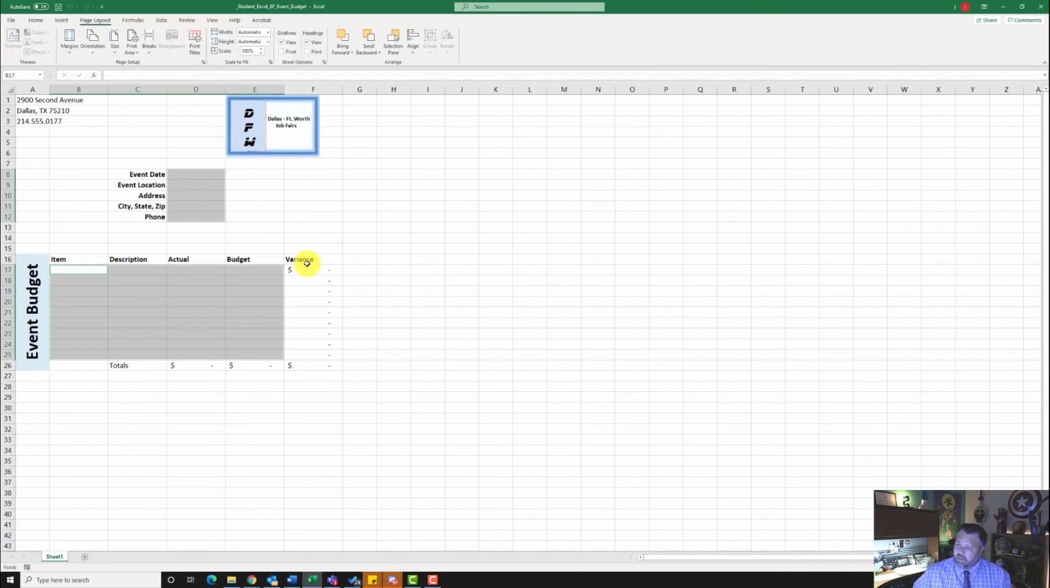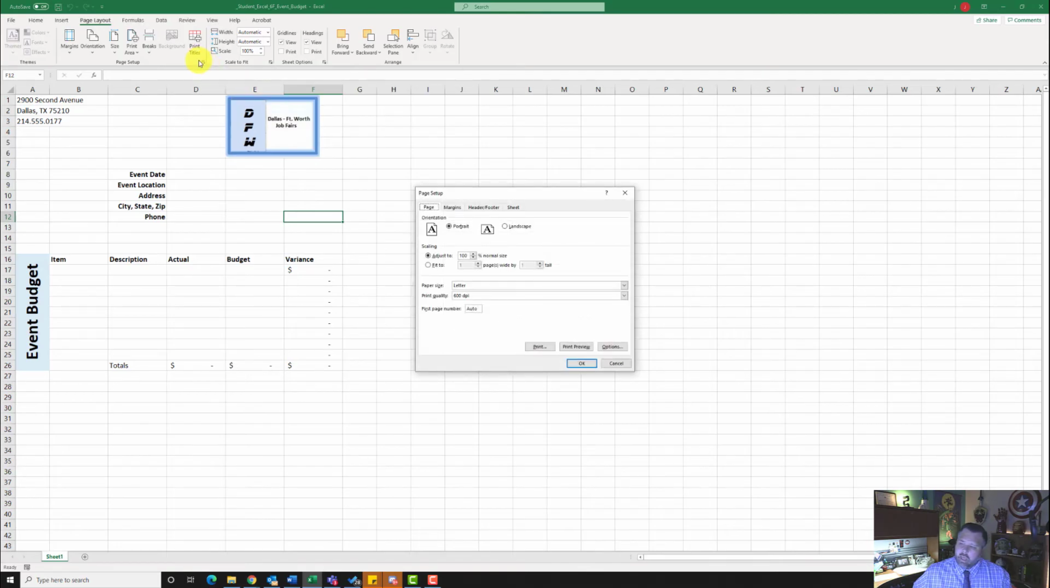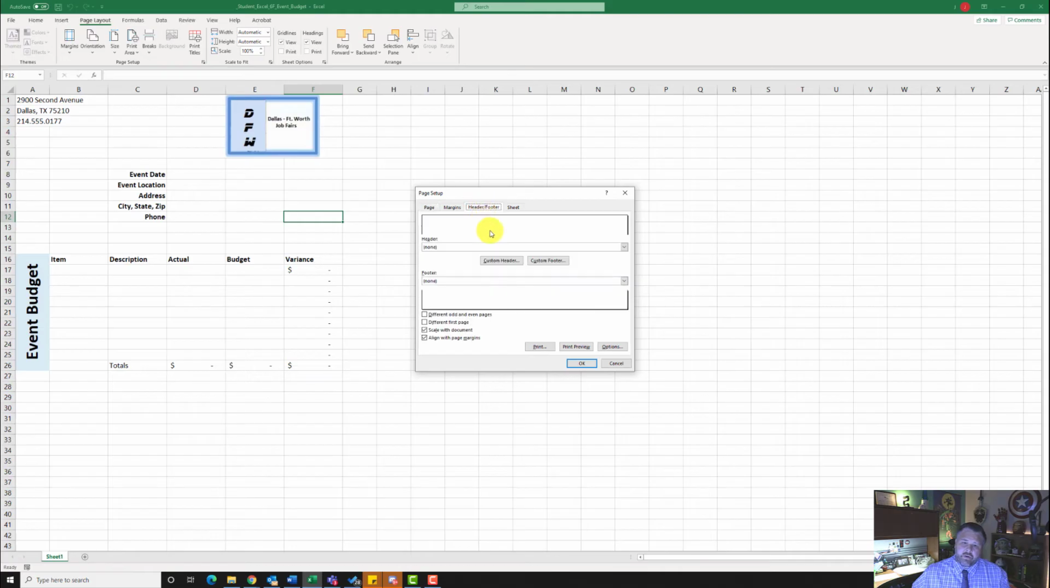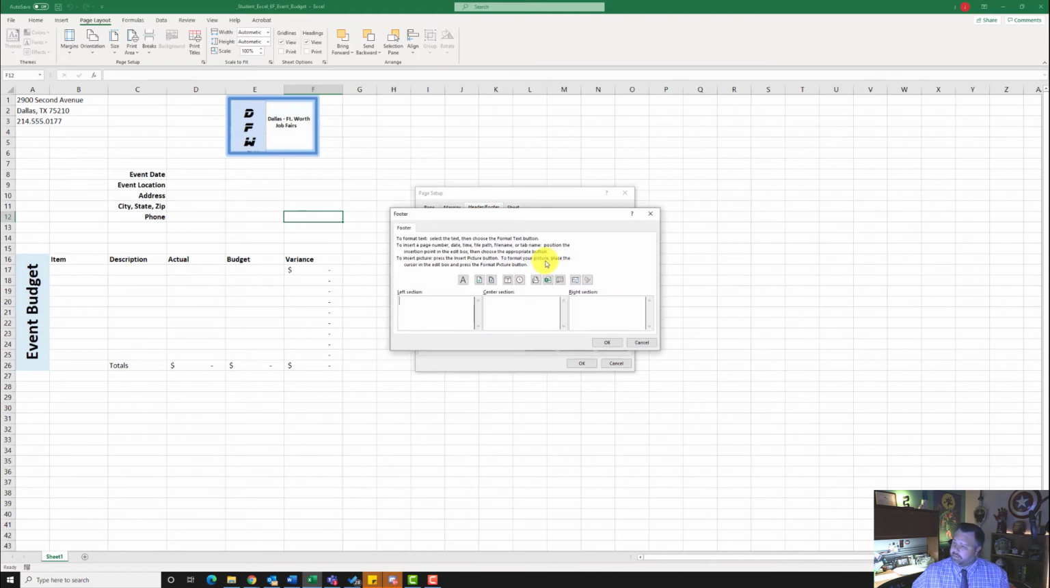So for step number 9, it wants me to display the Page Setup dialog box. First, I'm going to deselect everything that I have selected. And then I'm going to come up to my Page Layout tab, and this little guy right here, my Page Setup dialog box. It wants me to add a footer. So I'm going to click on Header/Footer, Custom Footer. And I want to do the file name in the left section. So I'm going to find the file name icon, click on it, and hit OK.